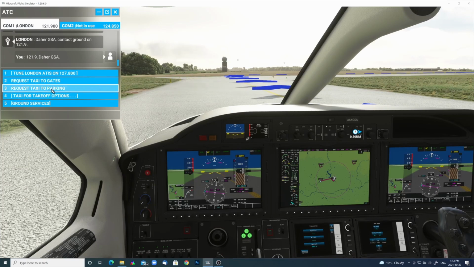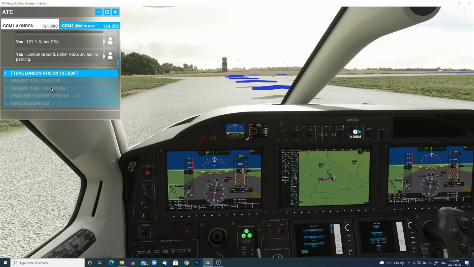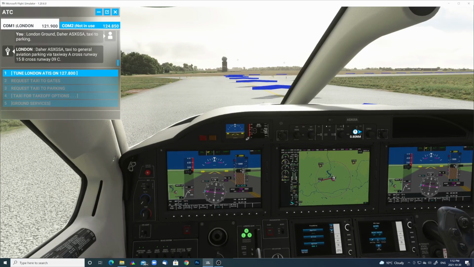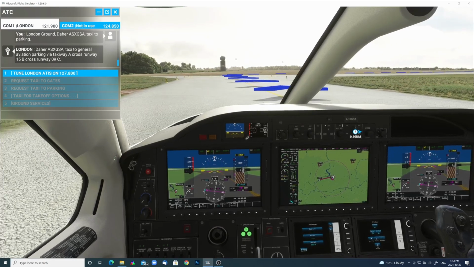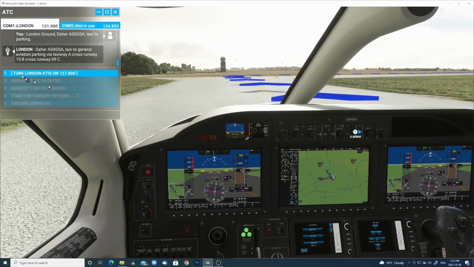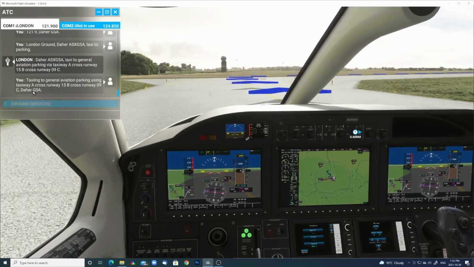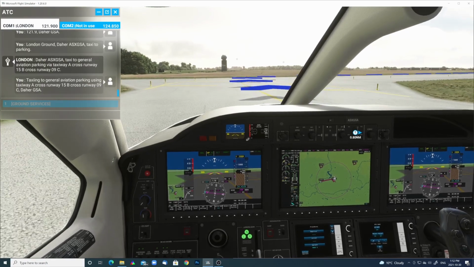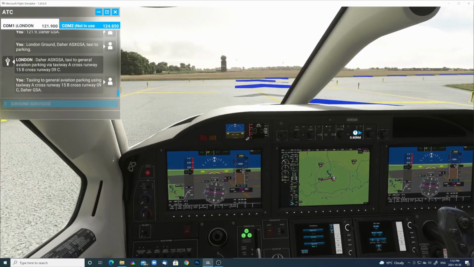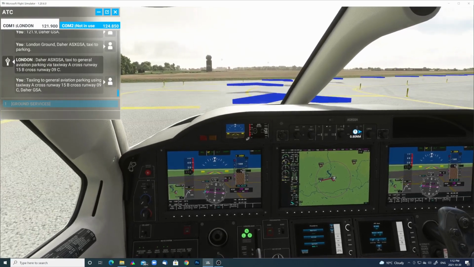Request taxiing to parking. London ground, Alpha Sierra X-ray Golf Sierra Alpha, taxi to parking. Alpha Sierra X-ray Golf Sierra Alpha, taxi to general aviation parking via taxiway Alpha, cross runway 15, Bravo, cross runway 09, Charlie. Taxiing to general aviation parking using taxiway Alpha, cross runway 15, Bravo, cross runway 09, Charlie, Golf Sierra Alpha.